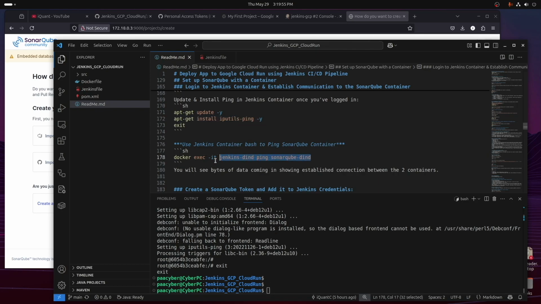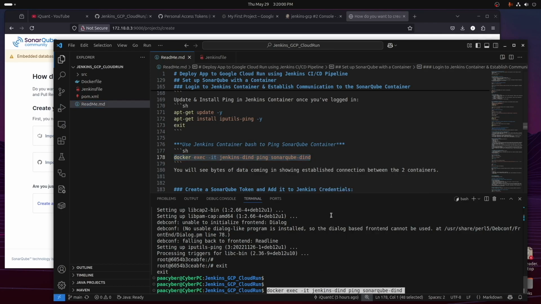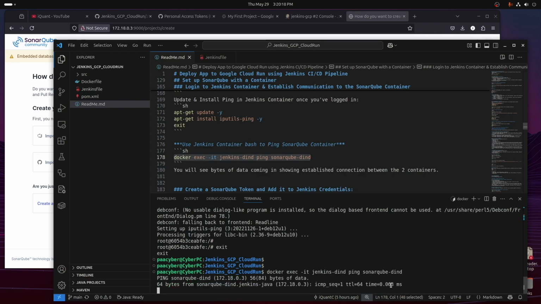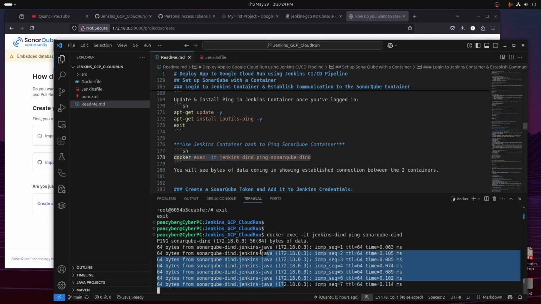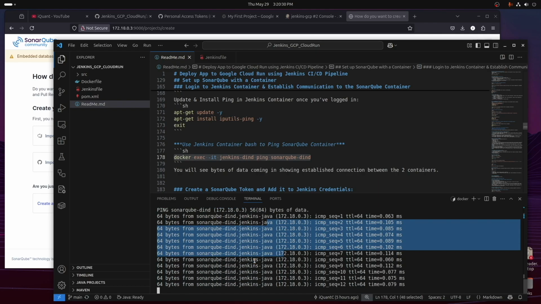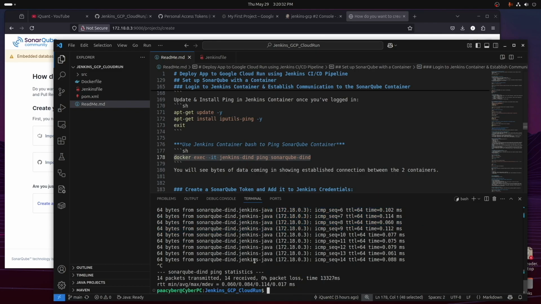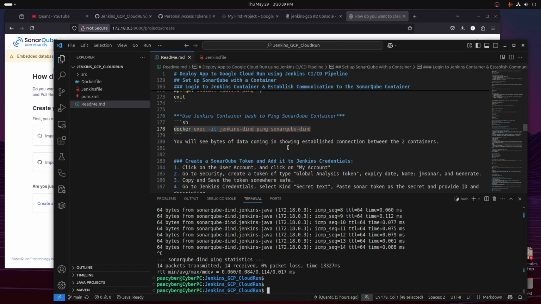And then I'll use this docker exec command between the two containers to check if I will actually get traffic from either one of them. So I'm using docker exec -it. This is the Jenkins container name, ping, and that is the SonarQube container name. Press enter, and now you can see some packets of data coming in. This means that there's a connection between those two containers or those two servers for Jenkins and SonarQube. You can use Control-C to exit out of this. Now we know network is established between the two containers.